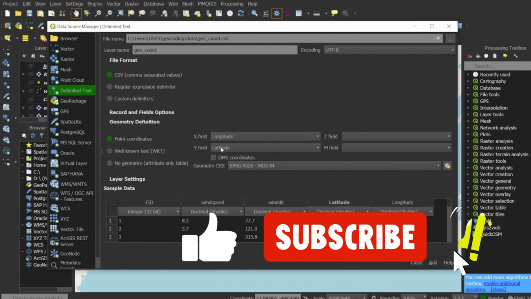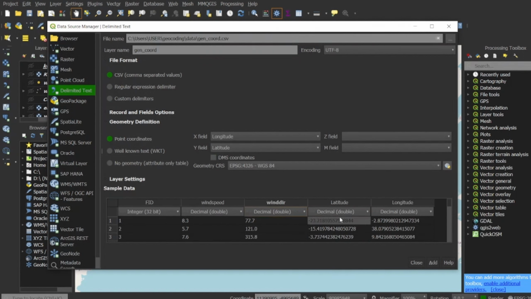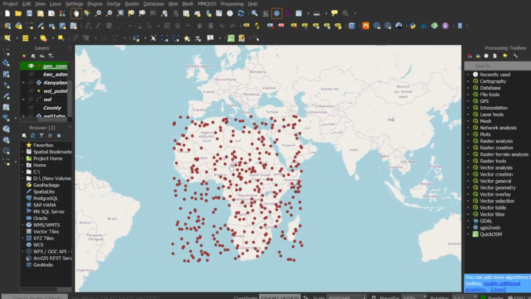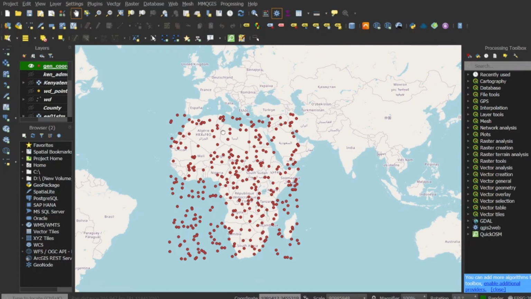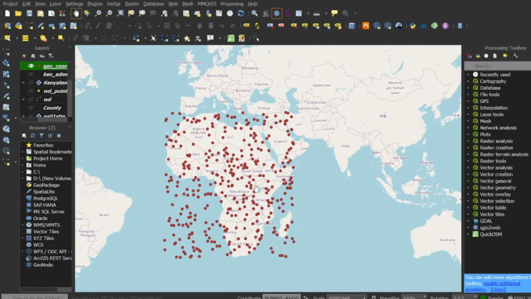Click on that one, then it will automatically fill in the X field and Y field as longitude and latitude respectively, because you already have them here. So I can click on add and then close. Yeah, and now this is our points with the latitude and longitude, and we can visualize them on the map. Okay, so this is what I wanted to show you in this tutorial.